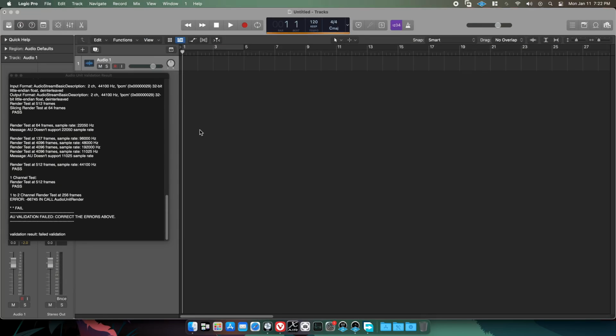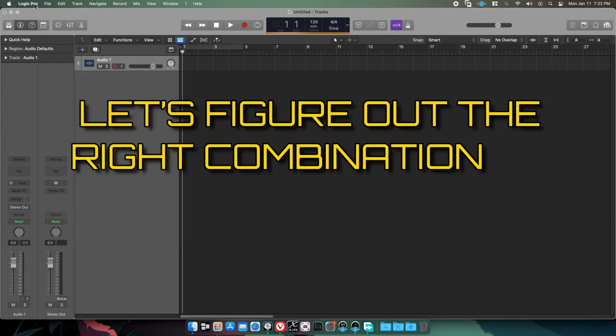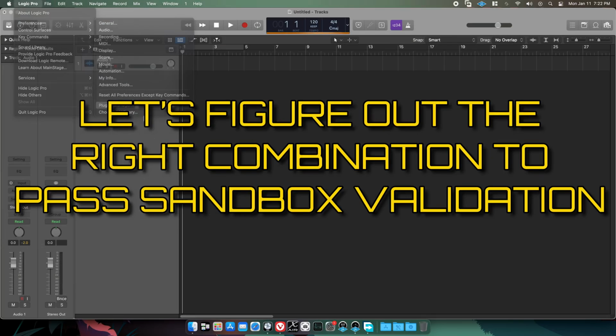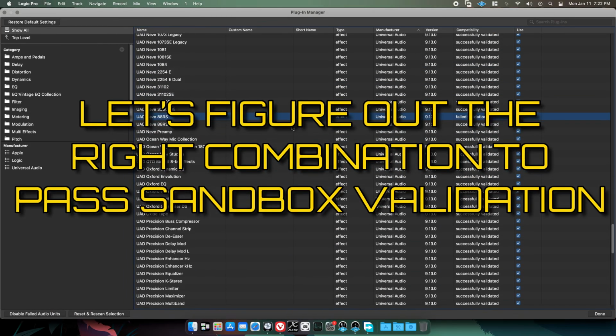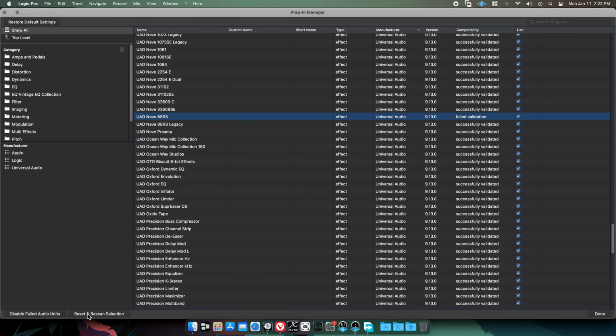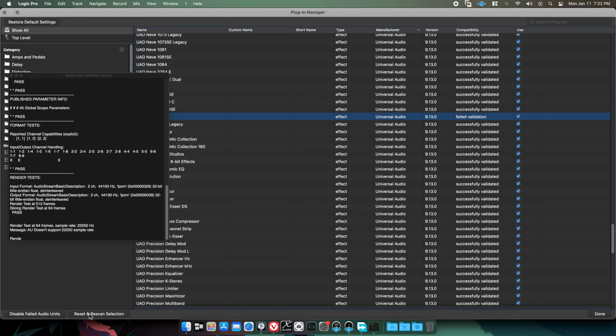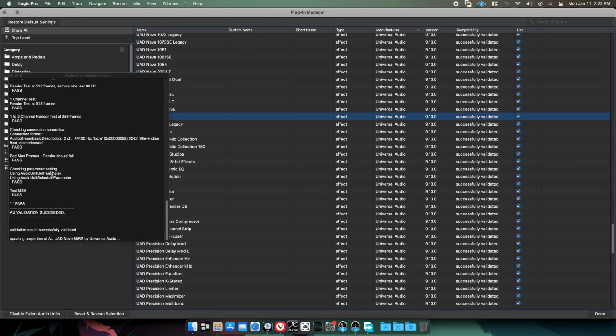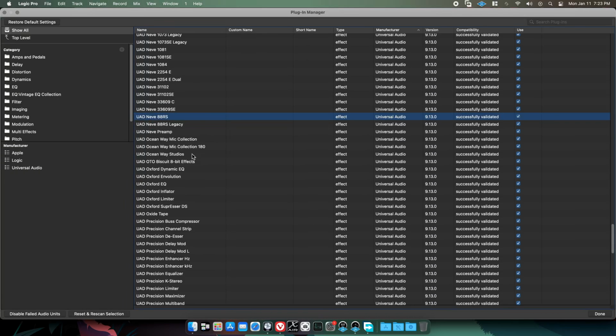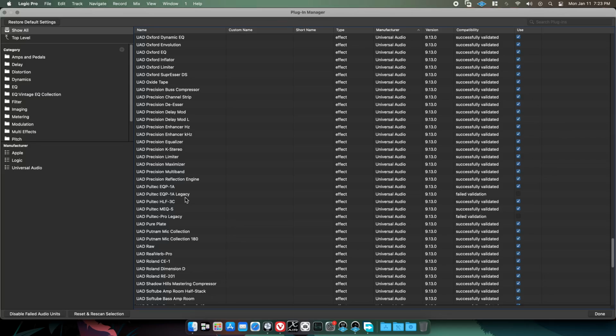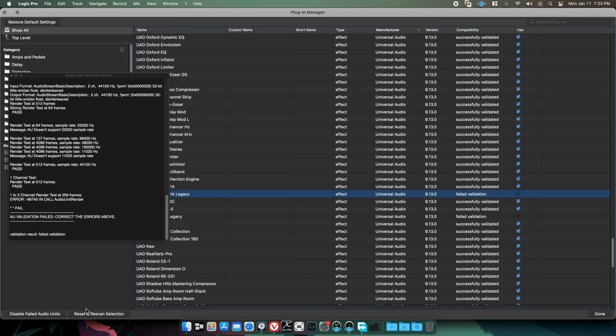So let me see something. Let me close that, and let's reopen Plugin Manager. And we're back on the NIV88RS. And it passes. It's one of those things that's not supported by UAD right now anyway. And it seems like it's mostly the plugins that you get kind of for free that are having issues, like the older Pultec and stuff.